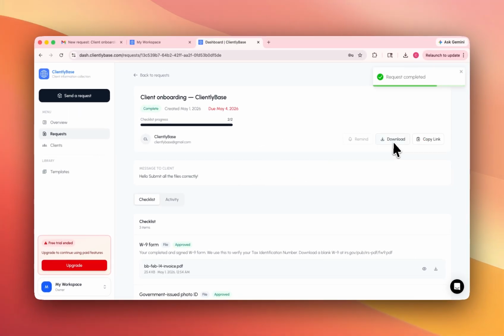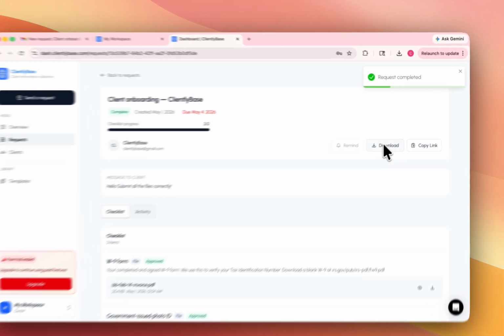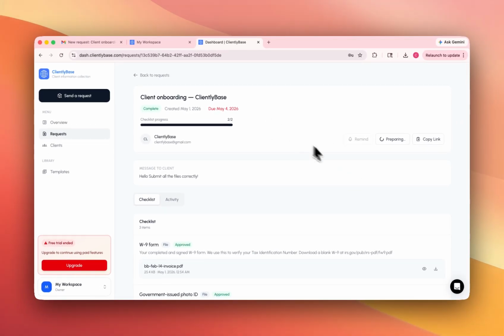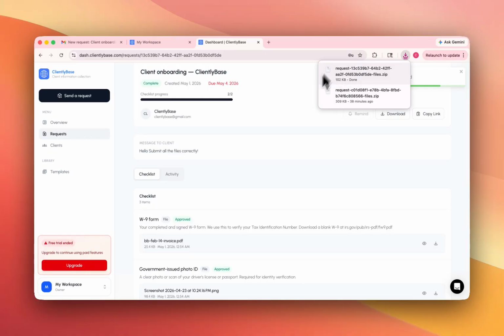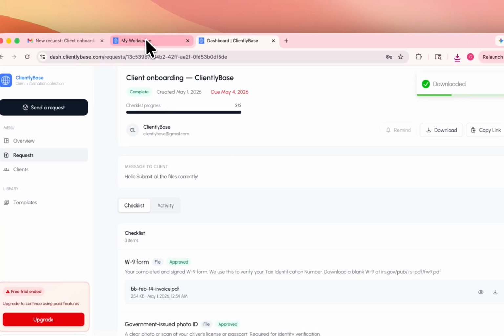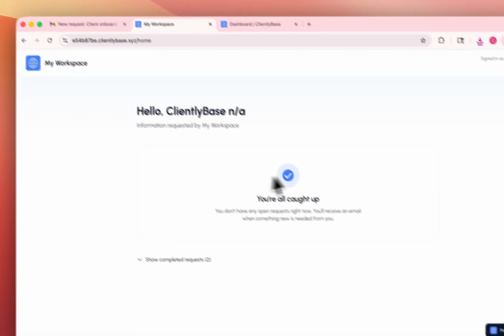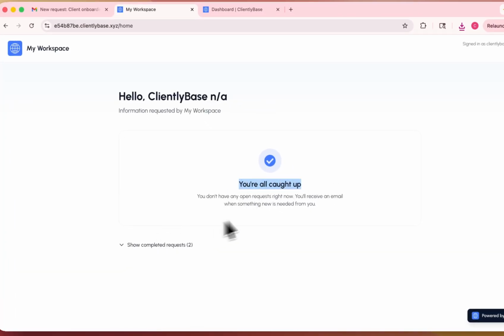And once you approve, you can click here to download all the documents, and it will get downloaded here. Okay. And if you see from your client's view, they won't be seeing anything now. They will see you are all caught up. You don't have to do anything else. And under completed requests, they can see the requests.